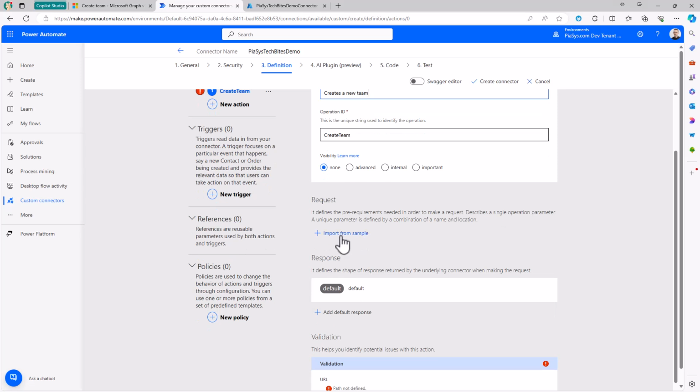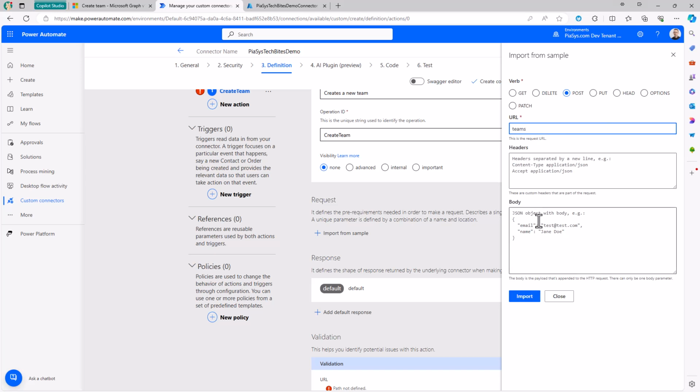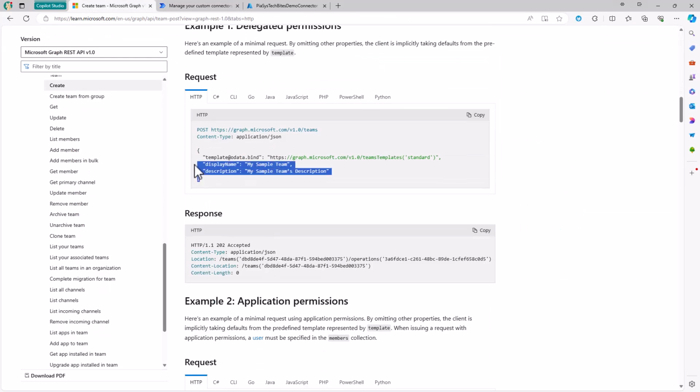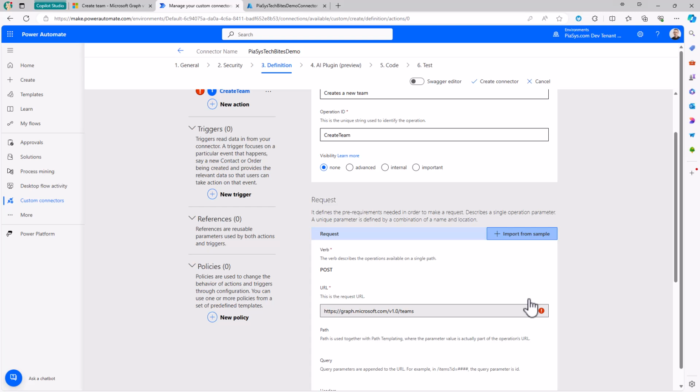Then, from a request point of view, I want to import the definition of the request, which will be a post request for the themes endpoint under Microsoft Graph, and the body of the request will be something like the following, which is something that we have in the documentation. So we can go here and we can say the request will be made like this one. So let me paste it right here, and this will be my request to import. Okay?